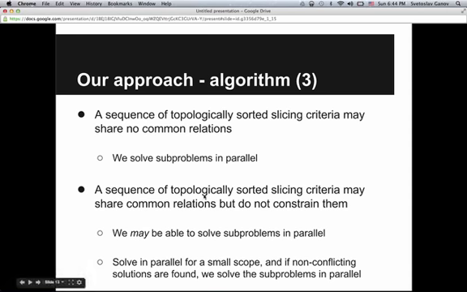share common relations, but they may not add additional constraints on these relations. So in this case, these subproblems may be parallel, and the way we figure out if they're really parallel is we solve them in parallel for a very small scope, and we try to see if they generate a non-conflicting solution. Then it means that they're really parallel. And in this case, we solve these subproblems in parallel using the current scope, the normal scope.